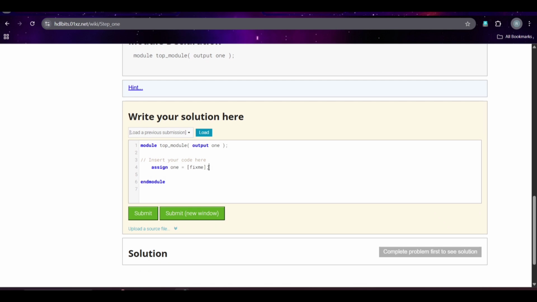So what we can write here: assign the output, this one is the output, equal to 1'b1. At the output we are giving 1, which means logic high. Now let's submit this one.